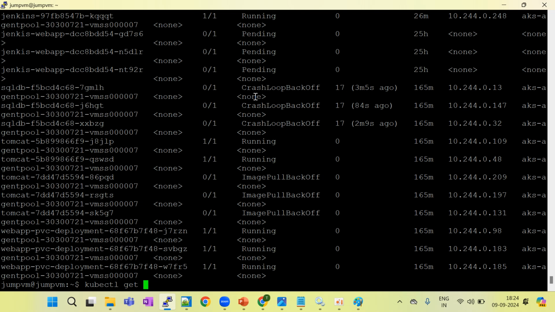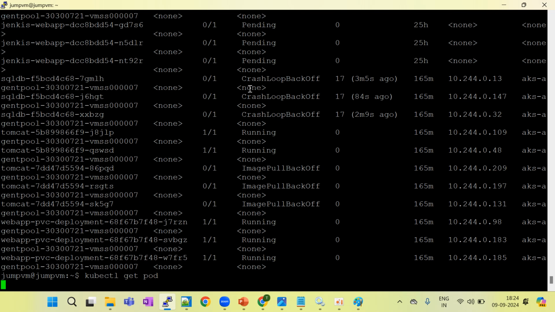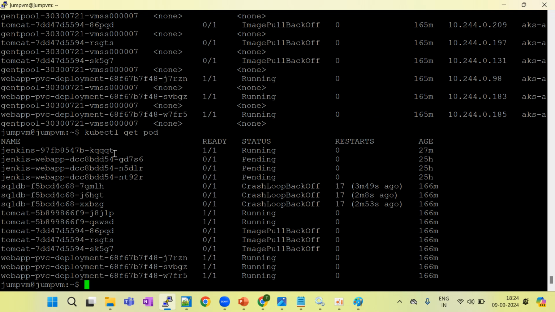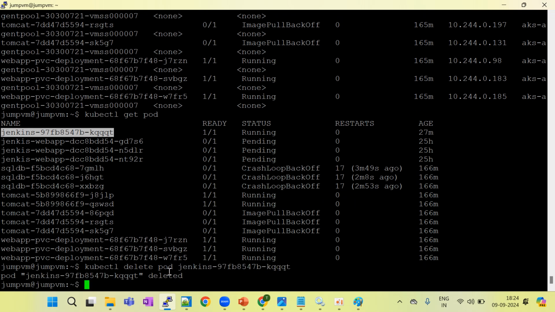Okay, kubectl get pod. You can also use the delete command: kubectl delete pod, and you have to define the name of the pod, then just click on it and your pod will be deleted. So these are very small commands, and you have to practice them in your lab.